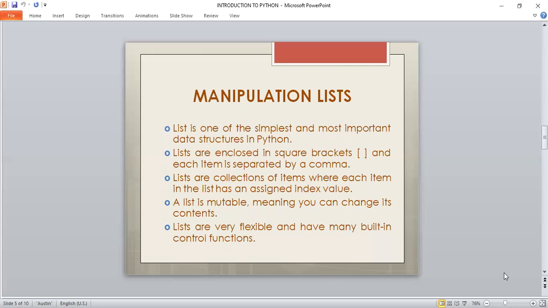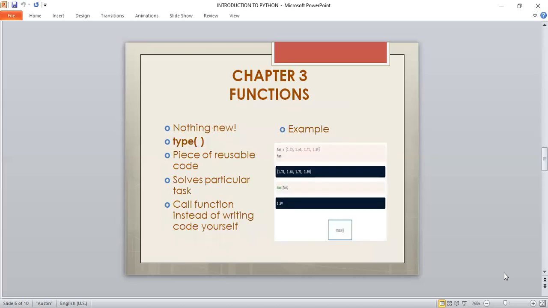Manipulating lists. A list is one of the simplest and most important data structures in Python. Lists are enclosed in square brackets and each item is separated by a comma. Lists are collections of items where each item in the list has an assigned index value. A list is mutable, meaning you can change its contents. Lists are very flexible and have many built-in functions.